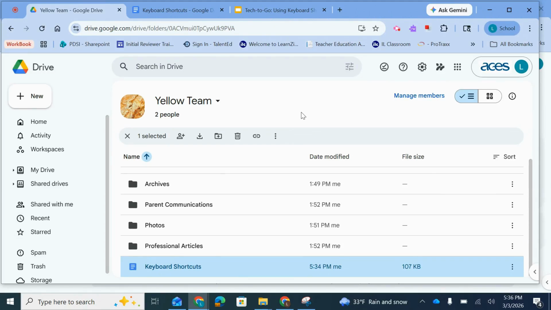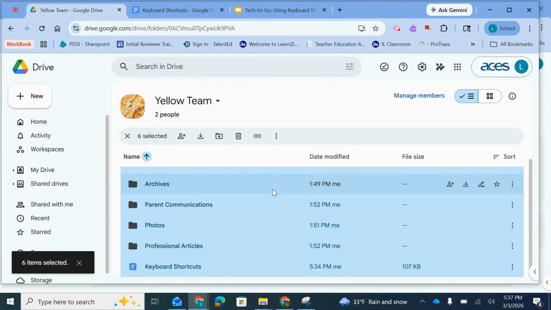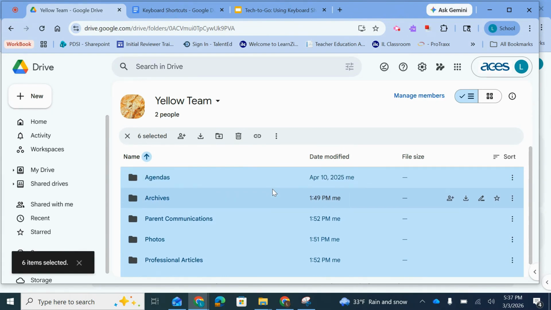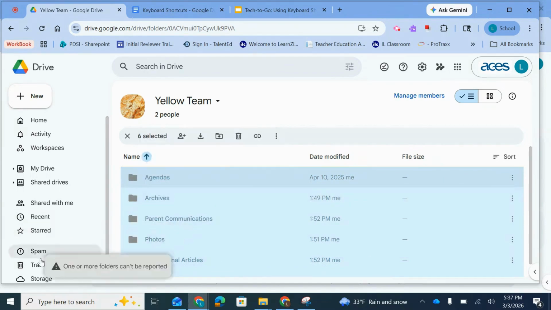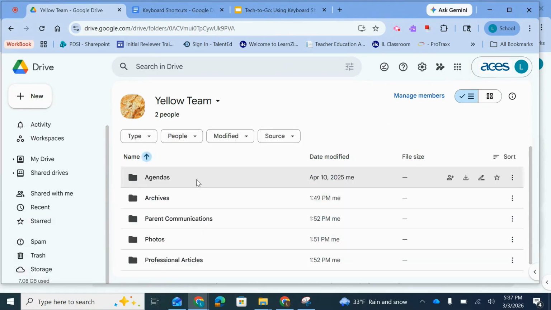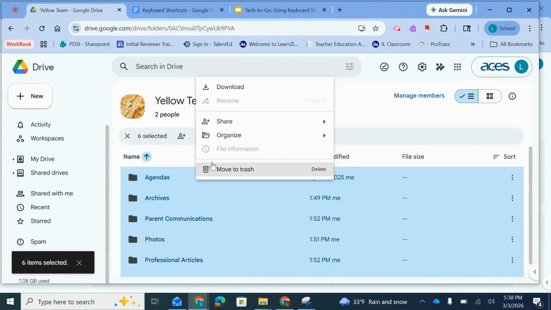Here I am in a shared drive. Perhaps I want to highlight and select all of these folders and documents. Simply with Control-A, I can select everything that's within this folder. This might be useful if I want to remove everything to the trash all at once, or if I want to relocate these items to a different folder.